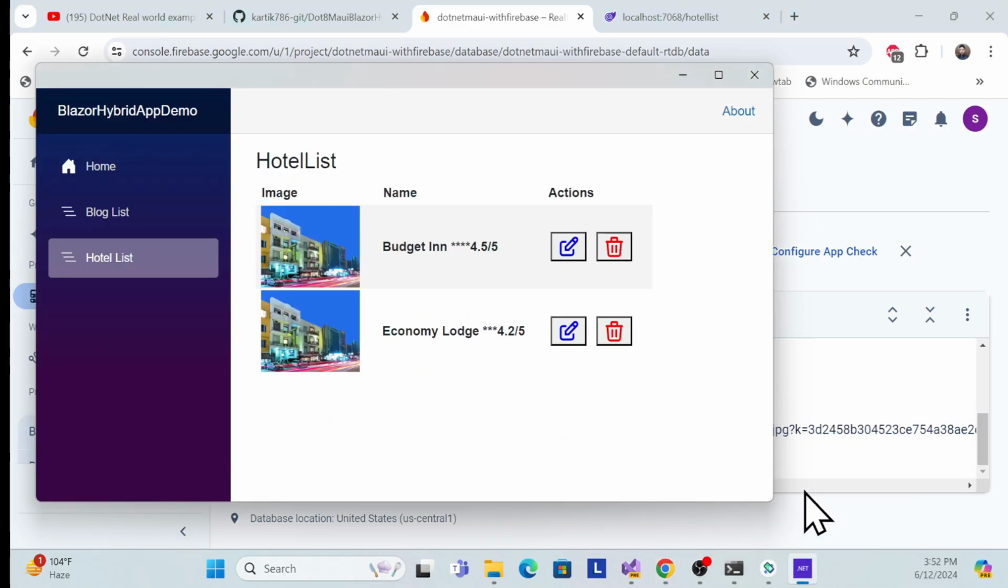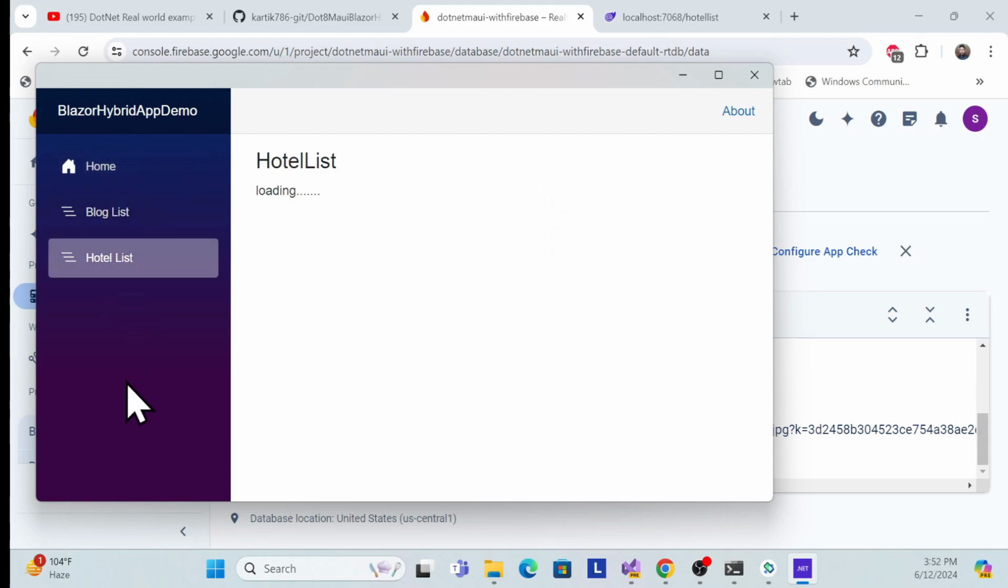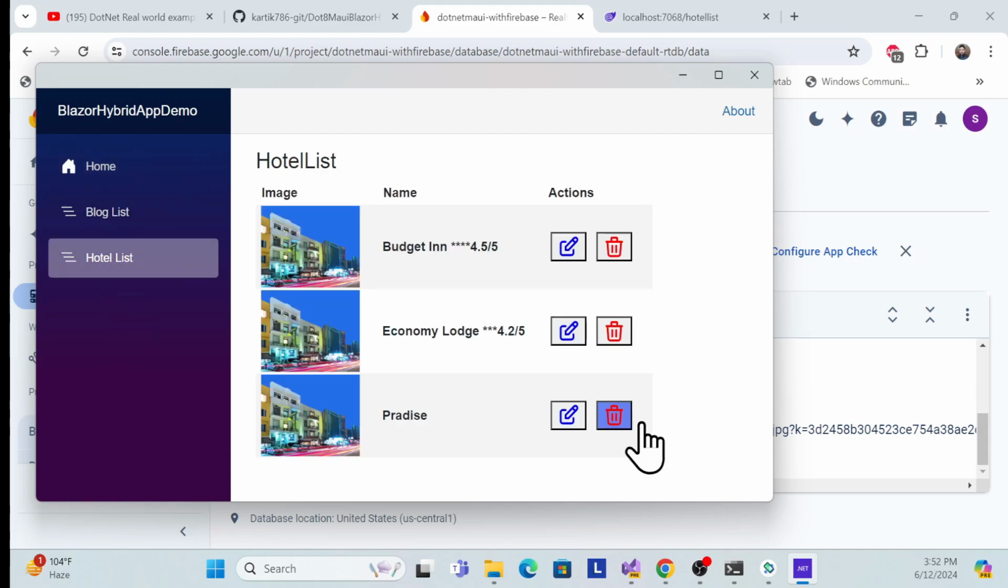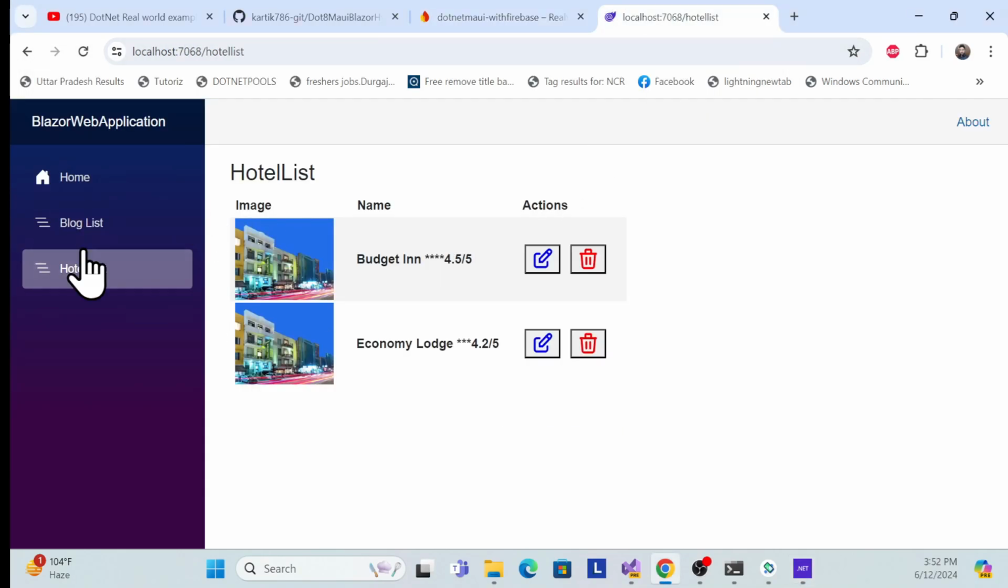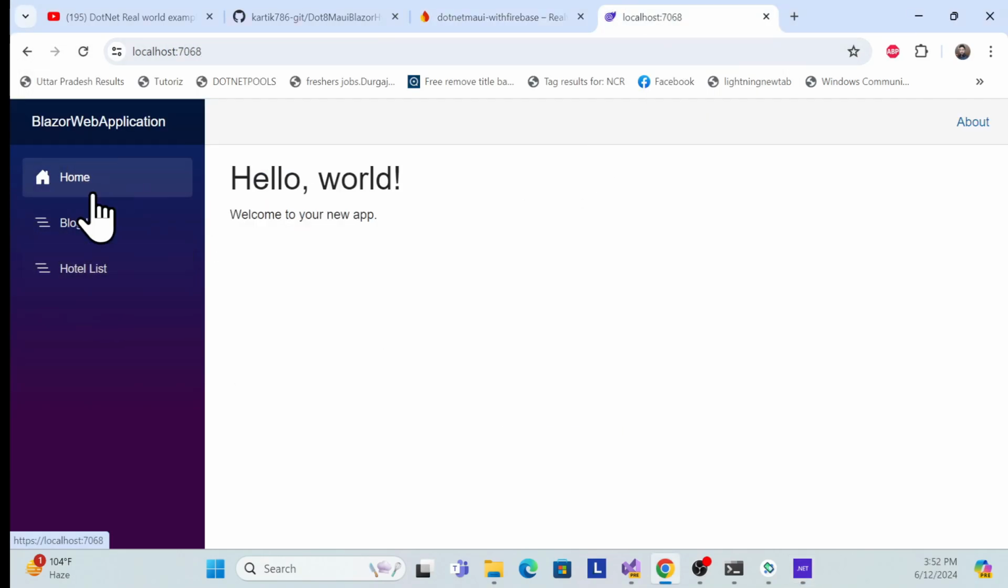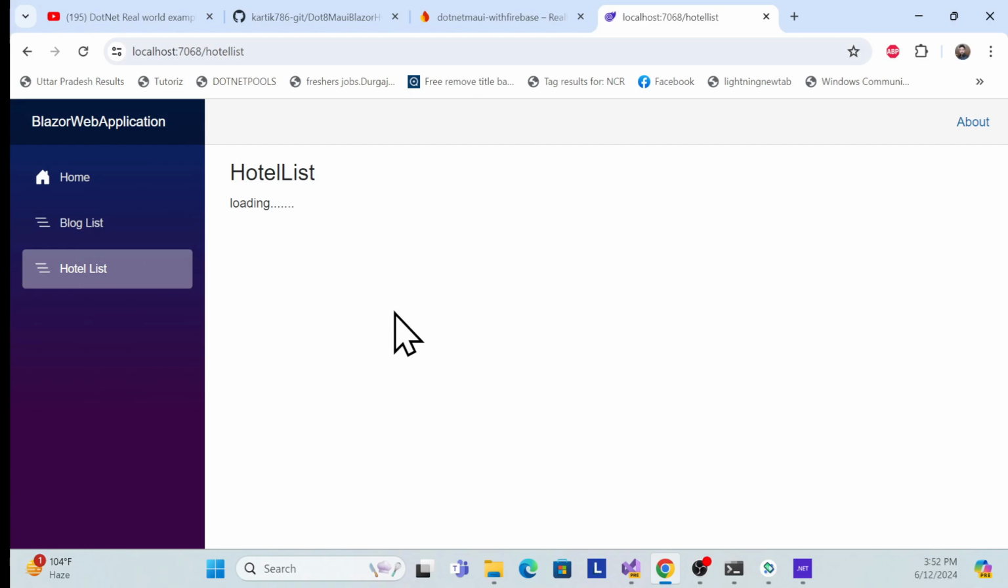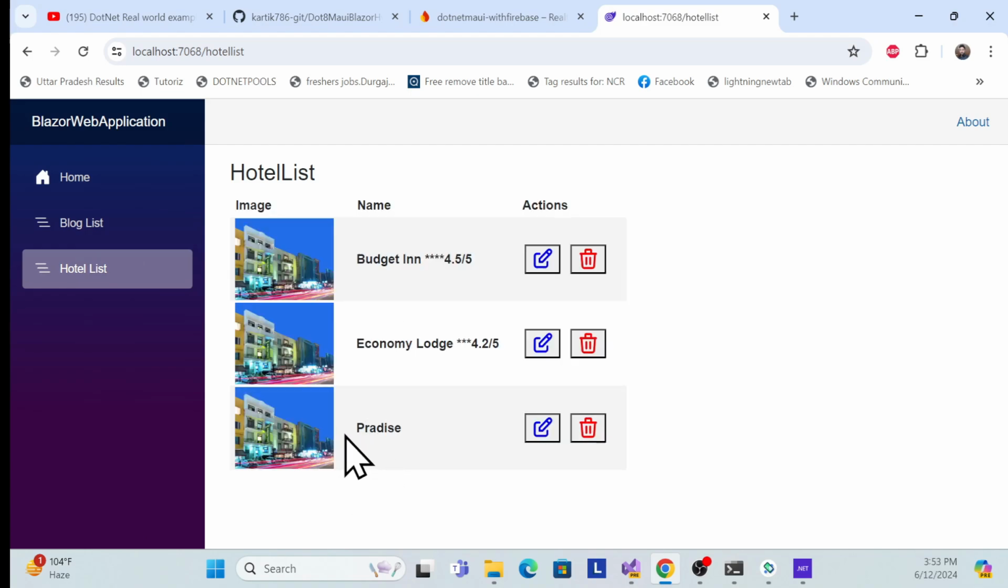So go back to the application. So this is the Windows application. So let me quickly refresh again. Now see, this third hotel is also appearing, Paradise, which we just added over here, right? This is the Paradise Hotel. And similarly we can check for the web application now. So let me quickly refresh. Now the last one, this is our new one, Paradise.